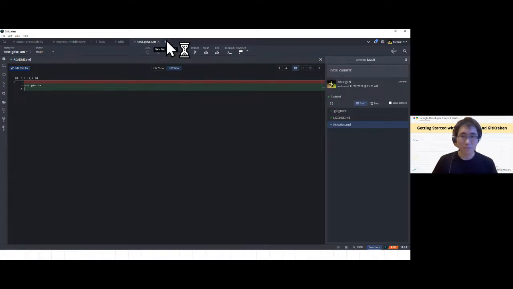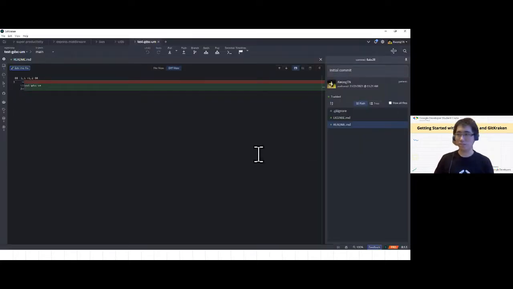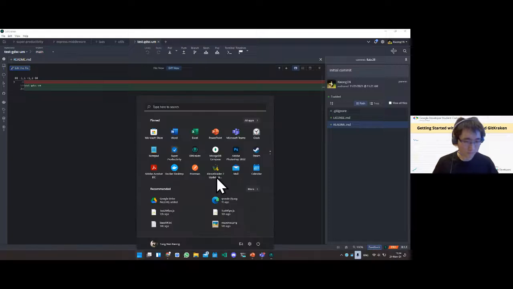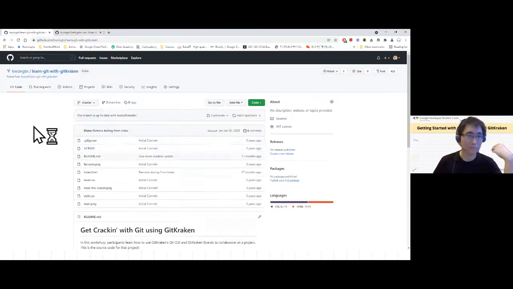But while my VS Code is loading, I'll put it aside for now. While my VS Code is loading, let's look back at the code we forked just now, right? Which is here. Okay, so you can see that this is a sample repository for us that we want to teach GitKraken. We can use this.